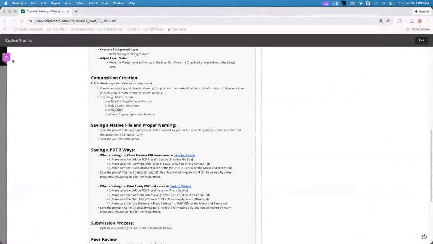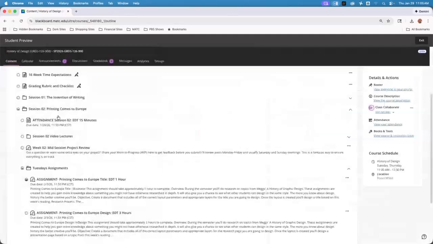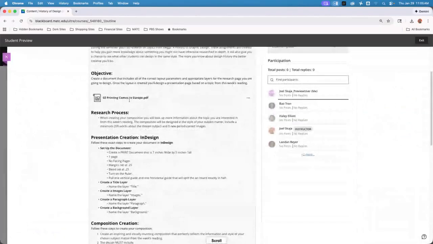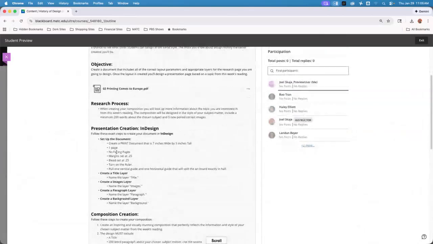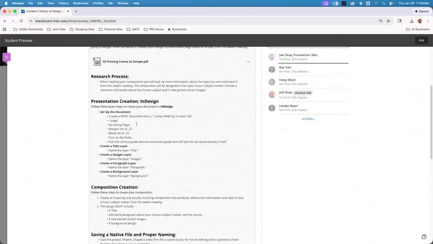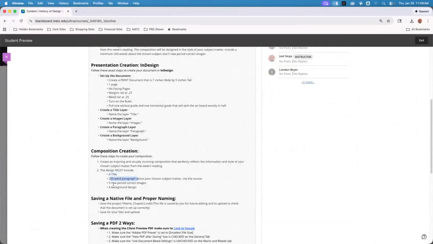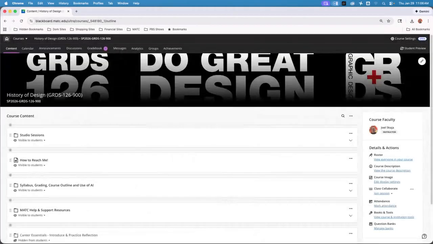Now, what else is due that we talk about? Printing Comes to Europe. We are working in InDesign. Title, images, paragraph. We have to have a title, a 200-word paragraph, 5 new period, and a background design. Well, where am I at with that?